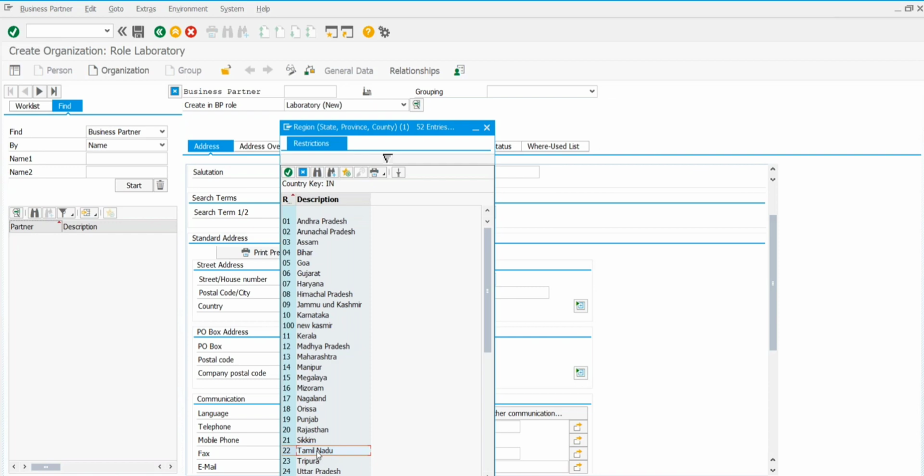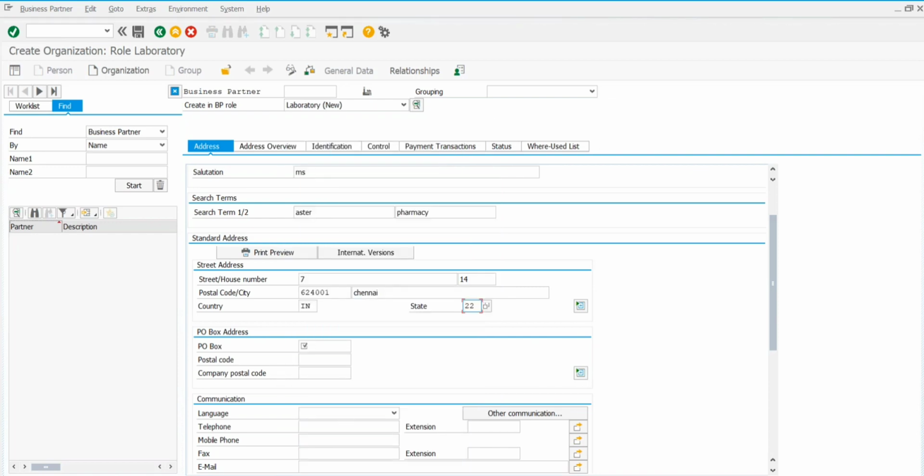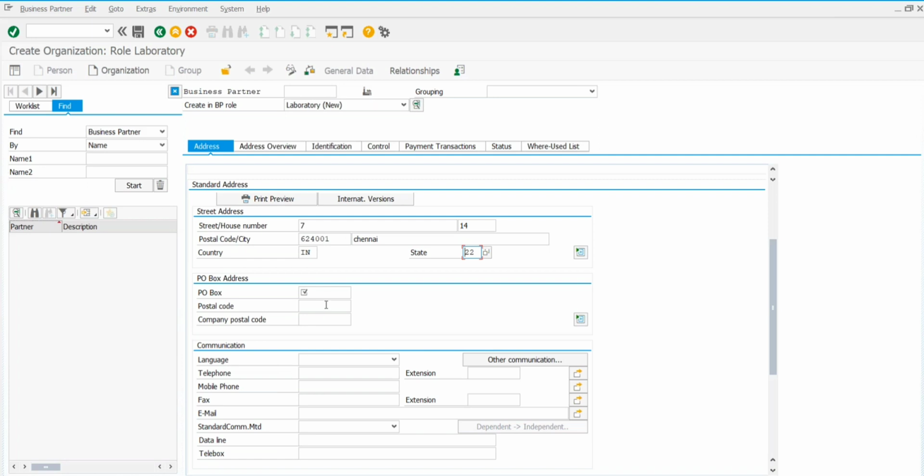Tamil Nadu, maybe put that. Now enter the PO box number. If you want to enter a PO box number, you can enter it, or directly you can enter the postal code. Same postal code. See, now there are two postal codes here.